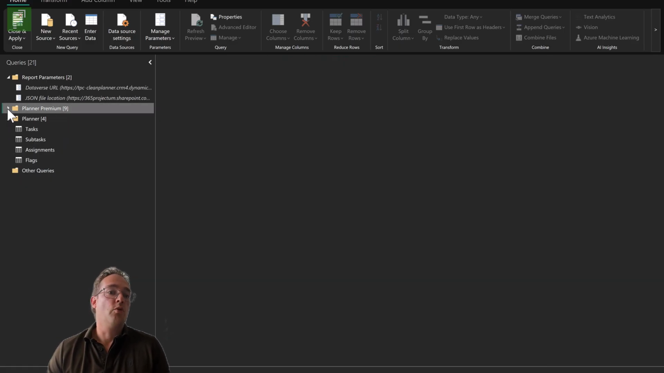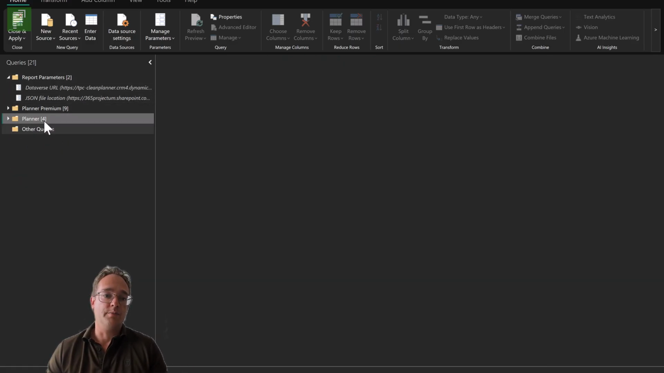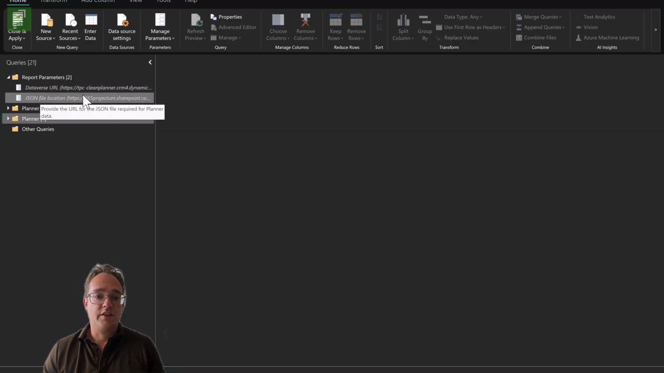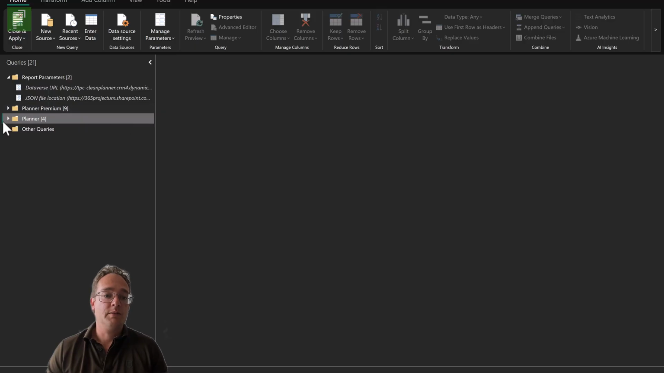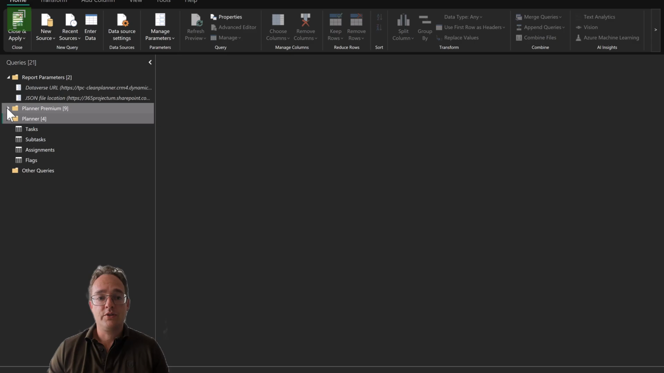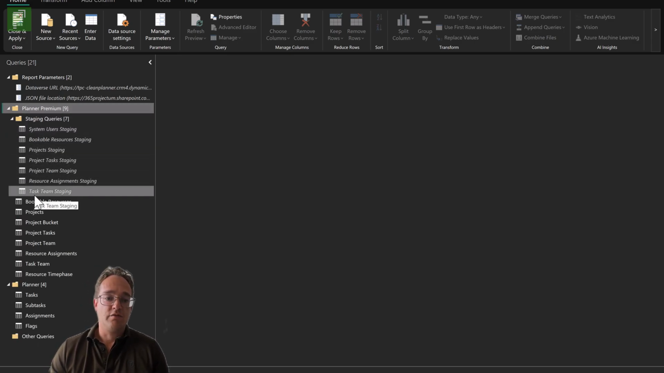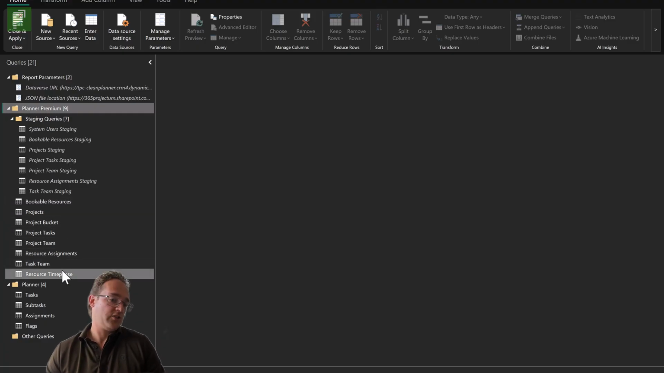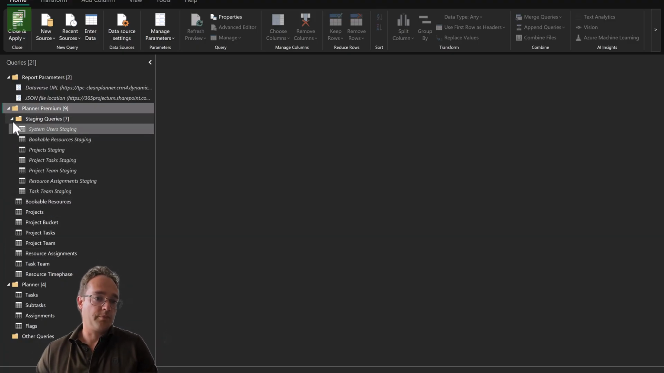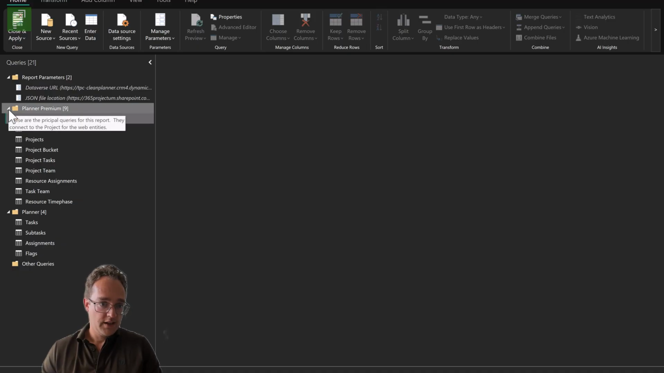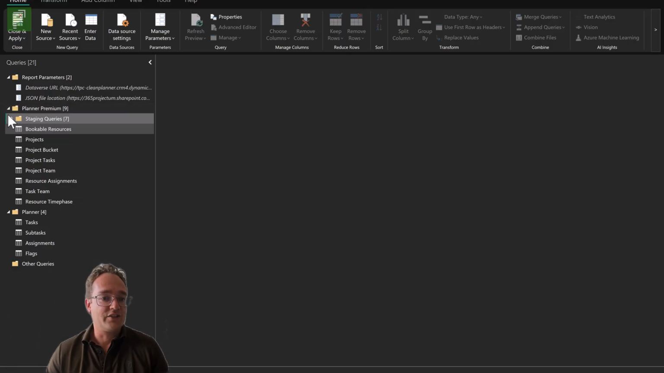So here we have a more modern view of the report, right? We have our reporting parameters with our Dataverse, with our JSON file location, and Planner Premium, as well as Planner. Now, again, Planner has 4 tables, and Planner Premium has a couple more where it has staging information as well as the actual information that's going to be accessible from the report. I'm kind of going all over the place. I'm aware of that.